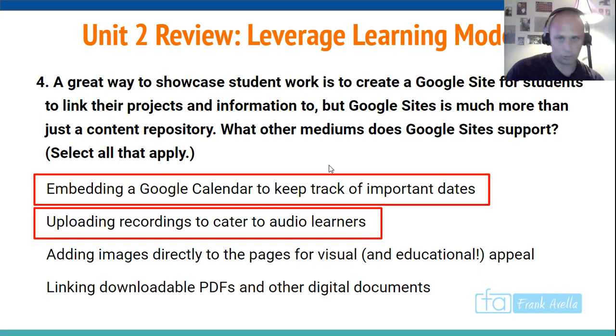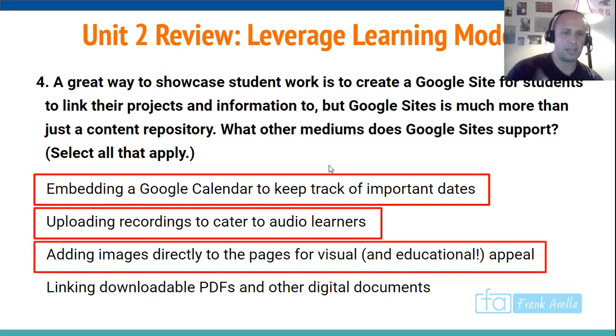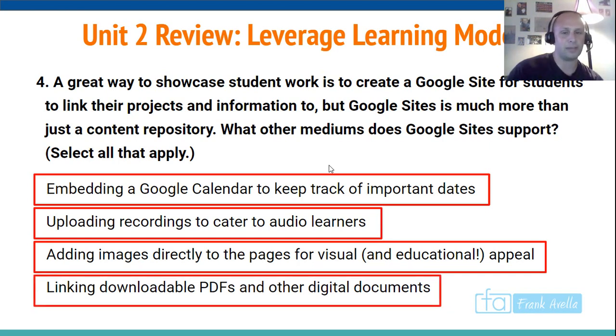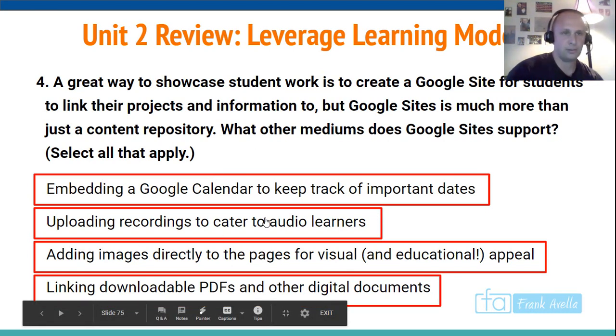So these are all things you can do on a Google site. You can add images, pages for visuals, and linking downloadable PDFs and other digital documents. As we move forward, I think it's Unit 4, I said I'm going to have a whole video on Google Sites, and it's the new Google Sites, not the old one. I do all this there.